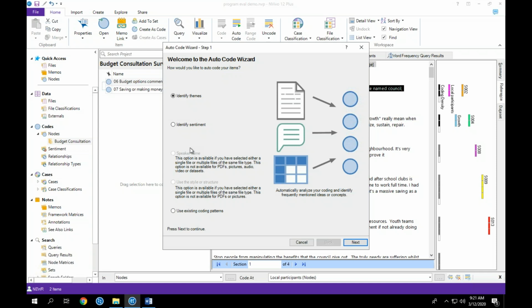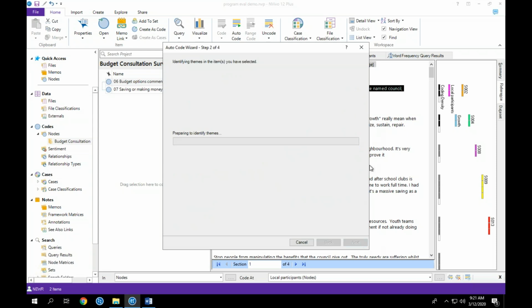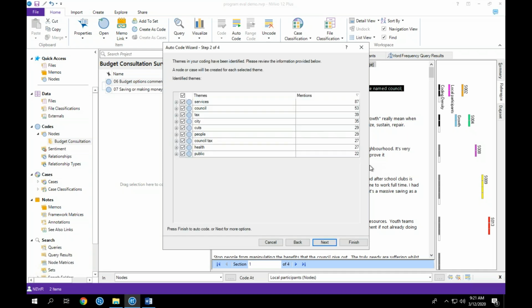So in the wizard, I want to identify themes, so I'm going to choose this first option. And I've elected to run it on just one survey question. I find that themes can vary widely by survey question, so I like to do it one at a time and then sift through them. You could certainly run it on whole data sources, like the whole survey at once. That's completely up to you.